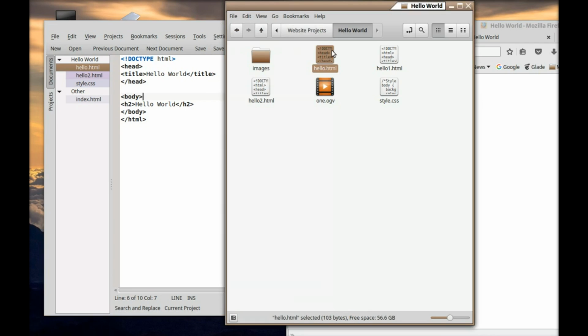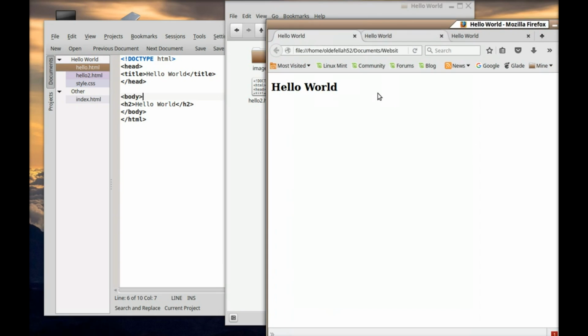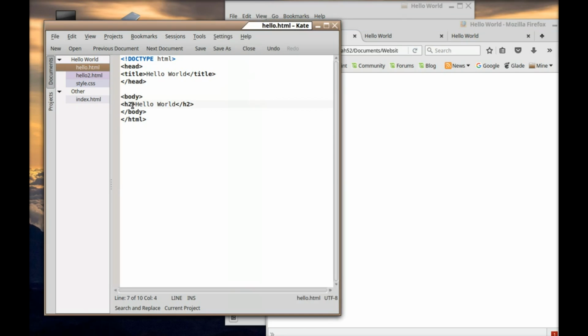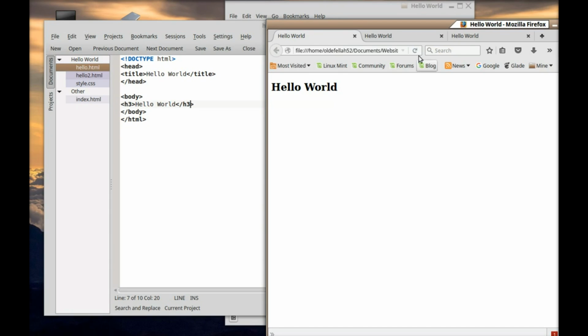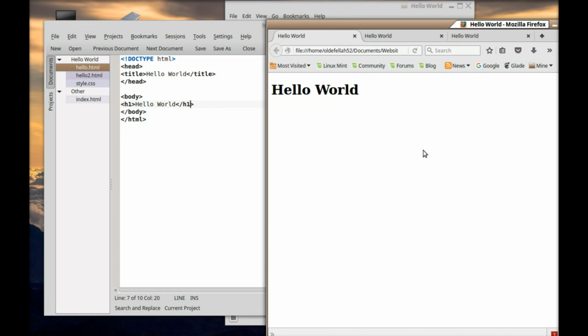So there it is, and you right click if you want and open it in your browser, and when you open it in the browser, that's what you get. So it looks like that. This is what's being displayed over here, slightly bigger. If I made that H3 for example, and I save it, and as long as it's open in the browser, I just refresh it, it's just a little bit smaller. And if I put 1 there and save it and then refresh in the browser, it gets a lot bigger. Okay, so that's how we start.